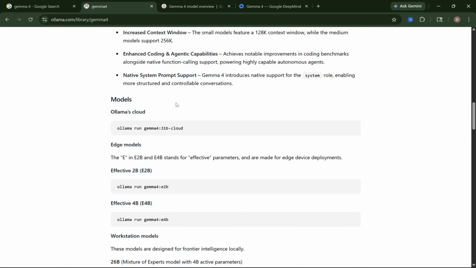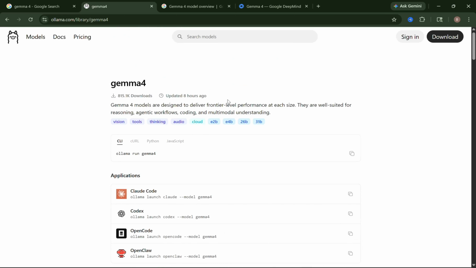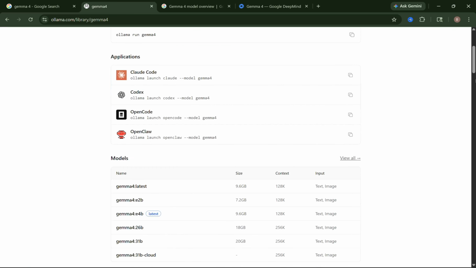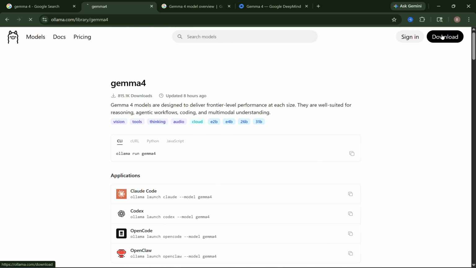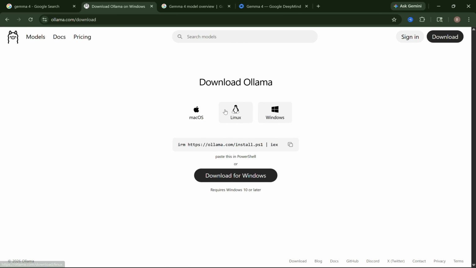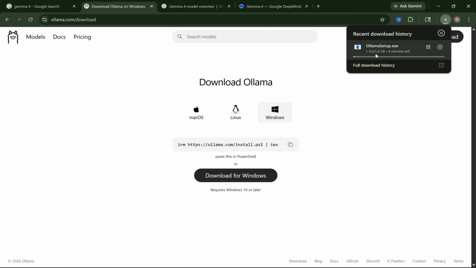For that we need to download the Ollama software first. After that we need to install these models. We will click on this download button to download the Ollama software, and after that we will download the model and run that model. We are downloading the Ollama software on Windows. It will be 1.8 gigabytes, and let's wait for the download to complete.